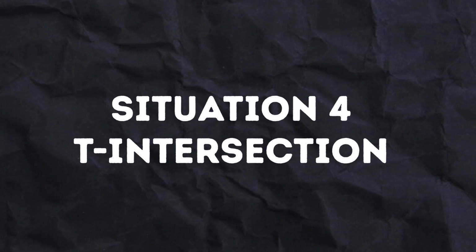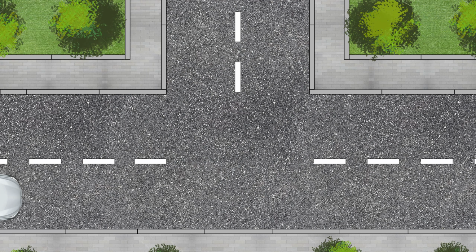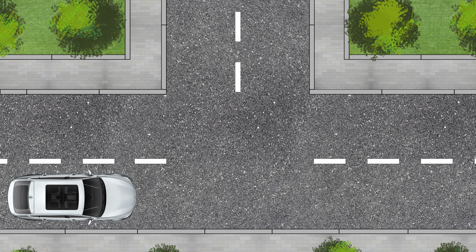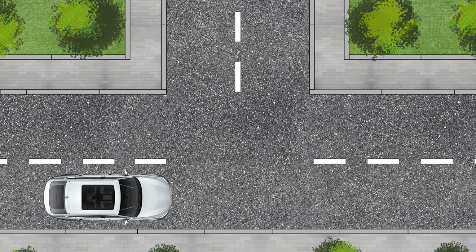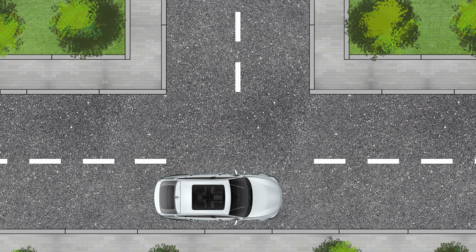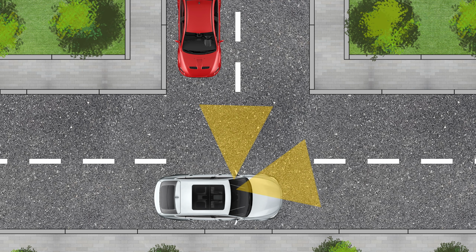Situation 4. T-intersection. A T-intersection is a great opportunity to make a safe U-turn, since you have more room to maneuver. Drive a little further to the intersection so that your side mirror is roughly aligned with the center of the side road. If you don't do this, you might not have enough room to make a smooth U-turn in one go.